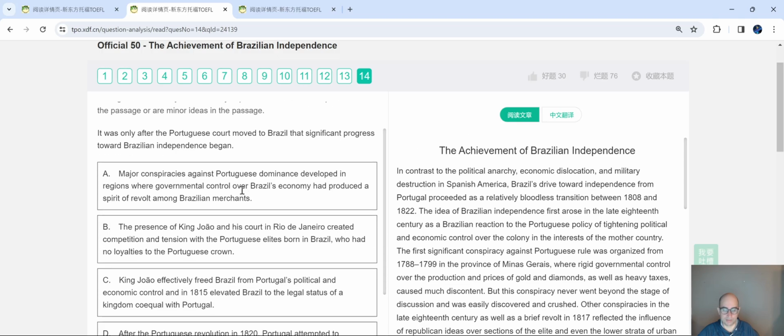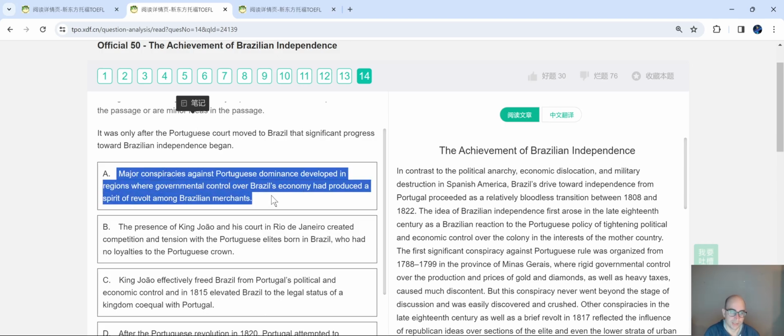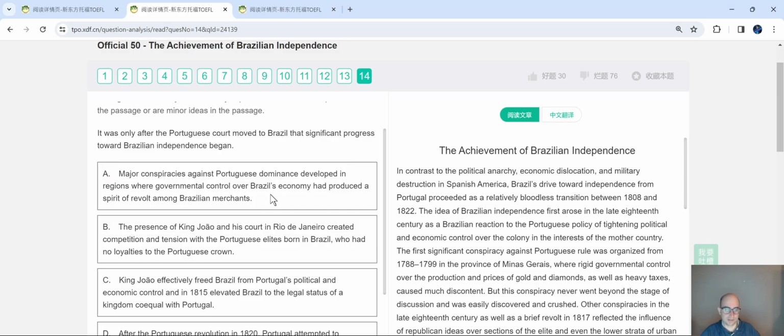Okay, yeah, I remember that from the reading. Choice A: major conspiracies against Portuguese dominance developed in regions where governmental control over Brazil's economy had produced a spirit of revolt among Brazilian merchants. I actually do remember something closely related to this in one of the questions. But what I don't like about this is that the conspiracies mentioned in the passage didn't really lead to the revolution. Actually, most of them, if not all, were crushed at the time. So that's kind of a red flag. They didn't really help achieve the independence, so it didn't contribute to that.